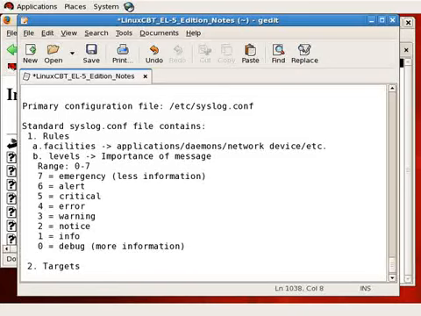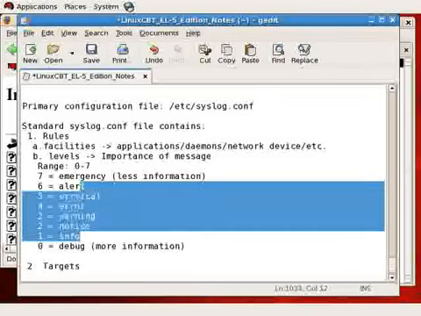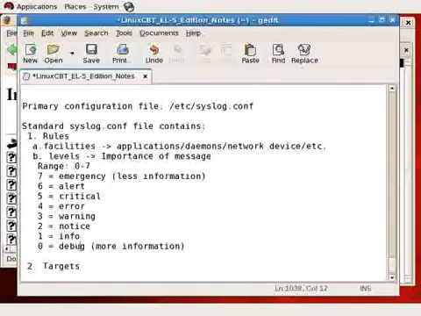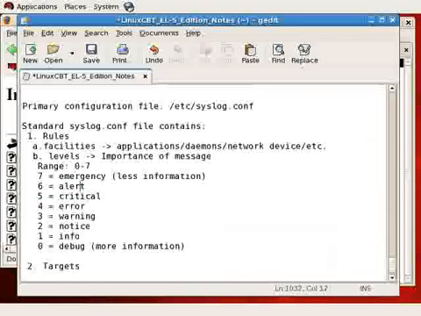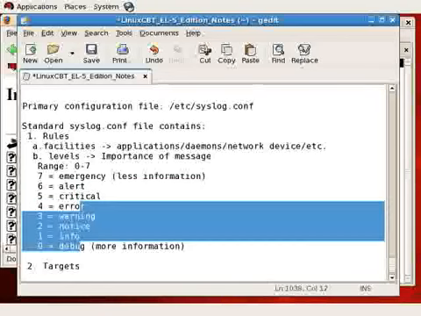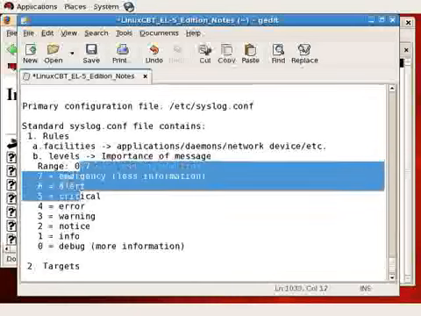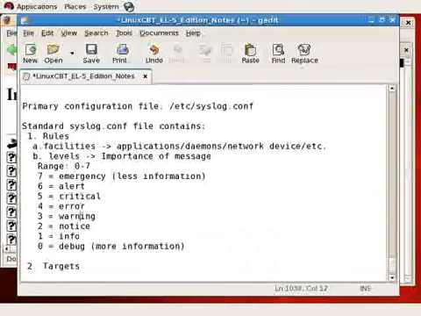The more information you'll receive. If you log at debug, you'll receive all messages info and higher. If you log at info, you'll receive all messages info and higher, and right up the chain up to emergency. So if you log at the critical level, you will not see error down to debug, but will see critical up to emergency. And that's how syslog facilities work.